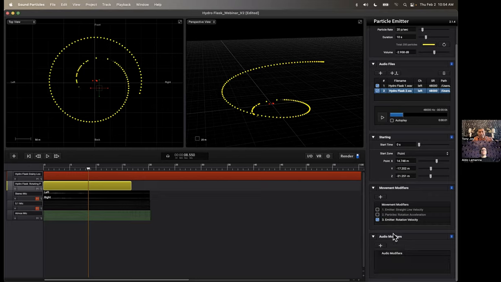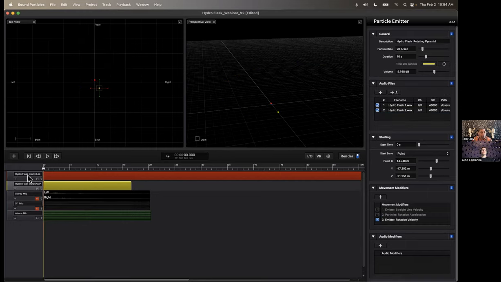I'm not going to go too deep into this. If you're interested, of course, join the webinars that we do at Sound Particles. But I want to give you a quick example. So I'm going to hit play. I have two tracks here. Both are using those two source files only.